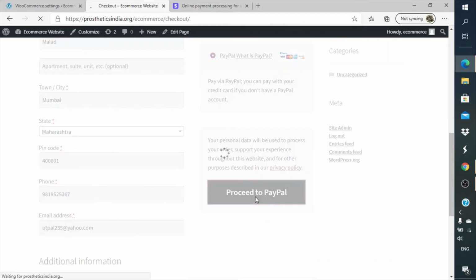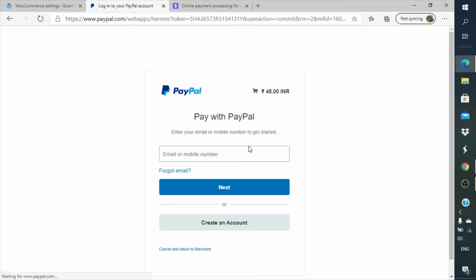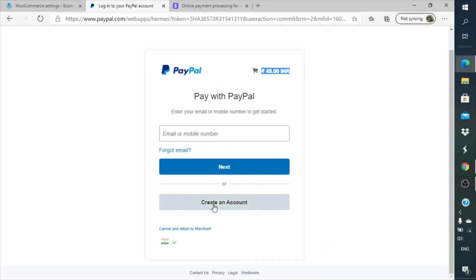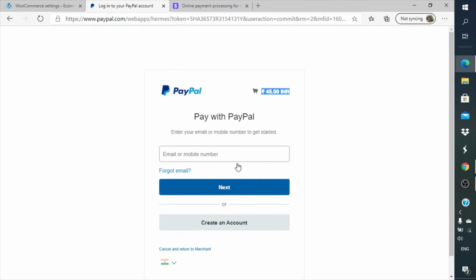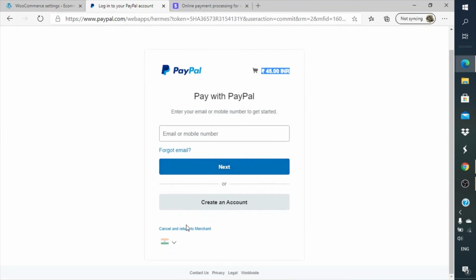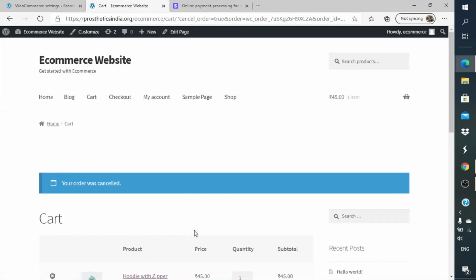What I can do is click on proceed to PayPal. Here it is asking me to pay 45 rupees. I can log into my PayPal account, or I can create a new account as well. Or I can just cancel and return to the website. This is recommended, and this is one of the easiest payment methods, especially if PayPal is widely used in your country. This is something which you can opt for.